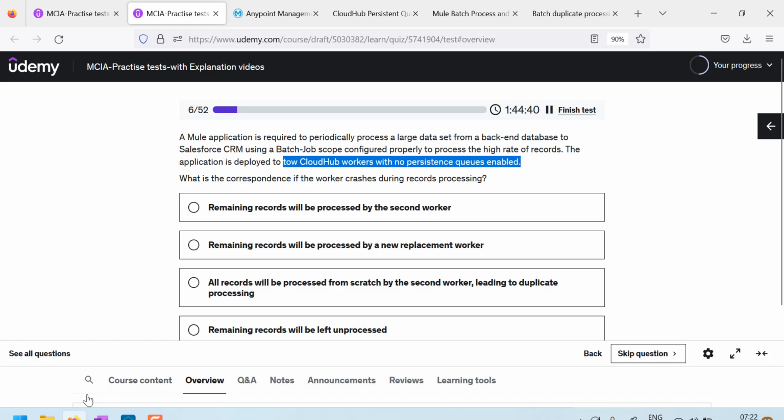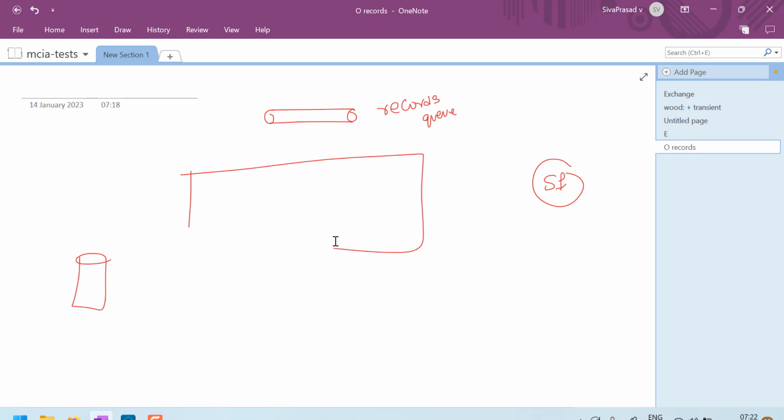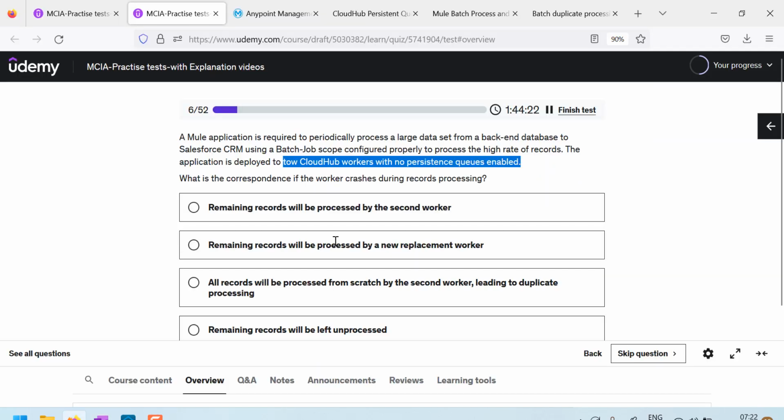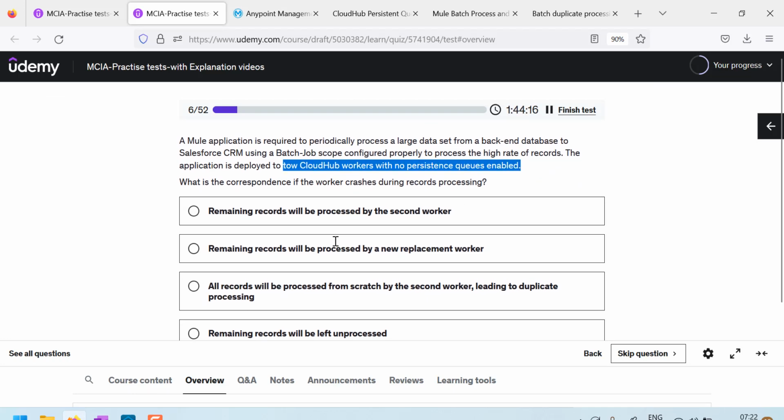Okay, so let me explain. There is an application which will read from a database and write to Salesforce. And this application is internally using a batch job in a flow. And they have disabled persistent queues. What is the consequence if a worker crashes during record processing?